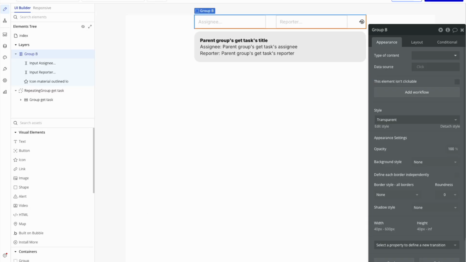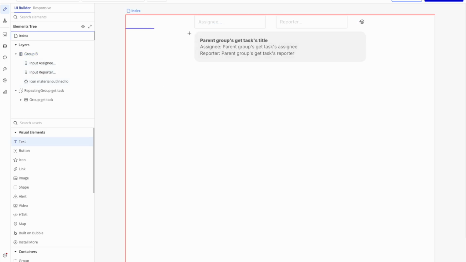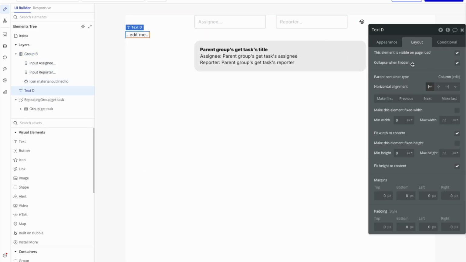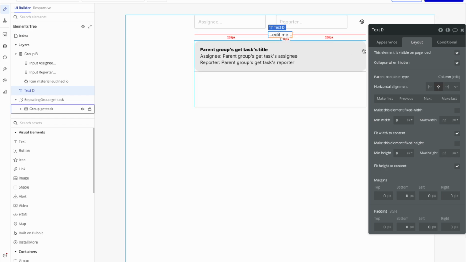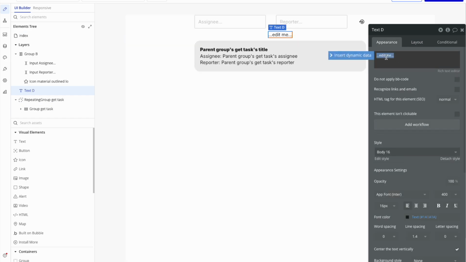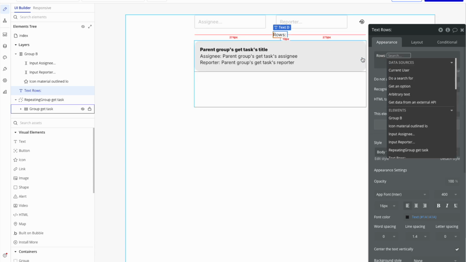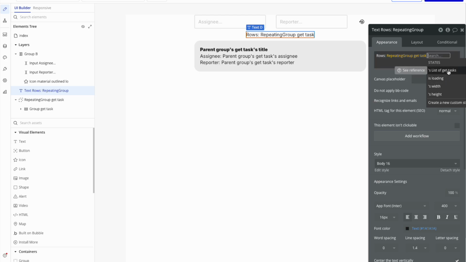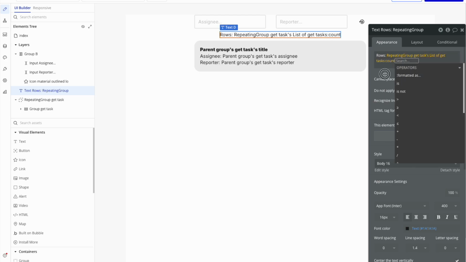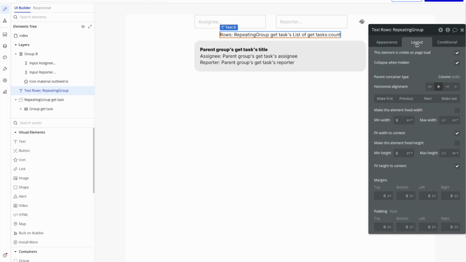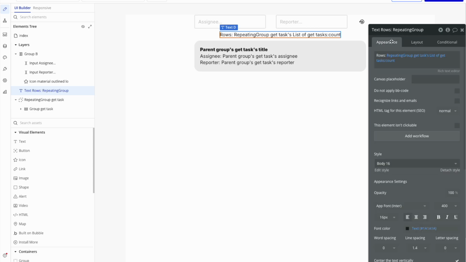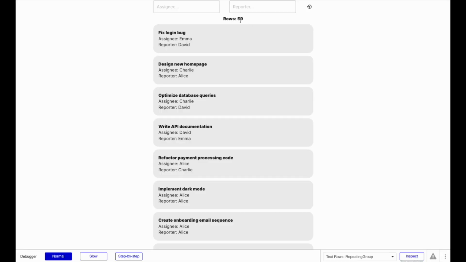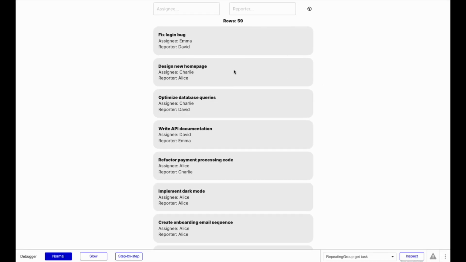I can add a text here where I will ask what is the count. So rows. How many rows do we have? And I'm going to add repeating group get tasks, get list of tasks count. Just so I know how many rows we have here. Make it fat, nice and fat. So we have 59, so all the records are there.